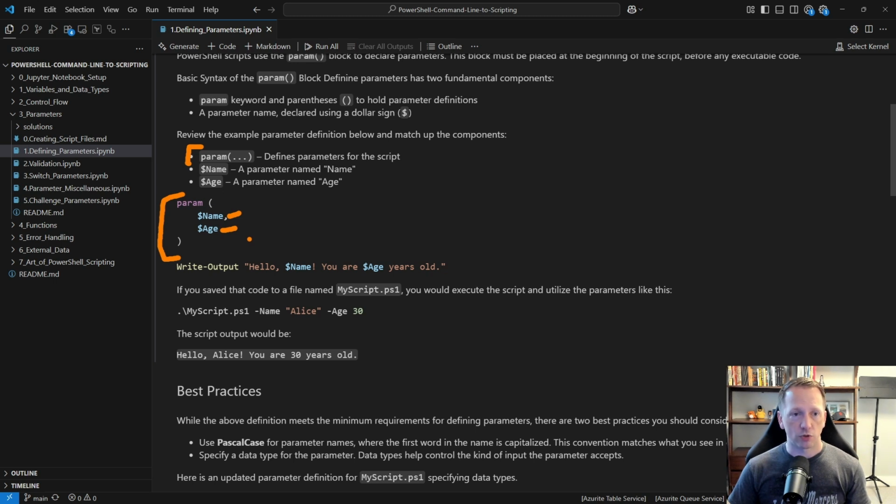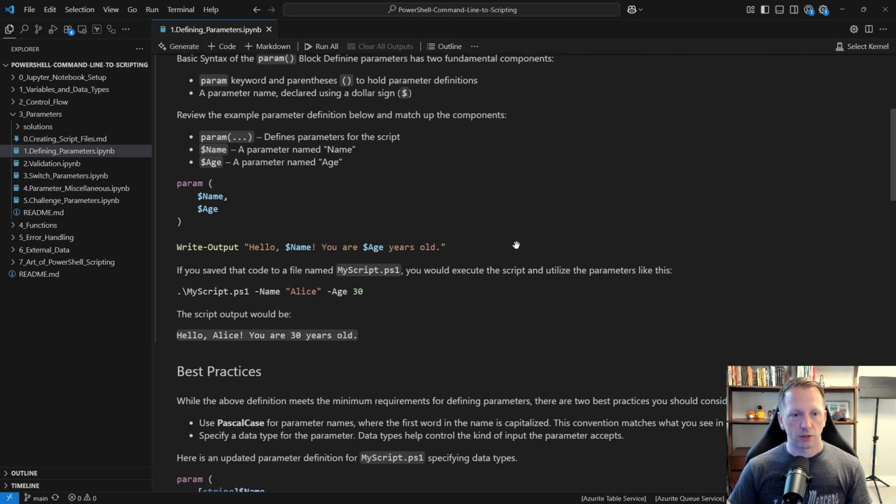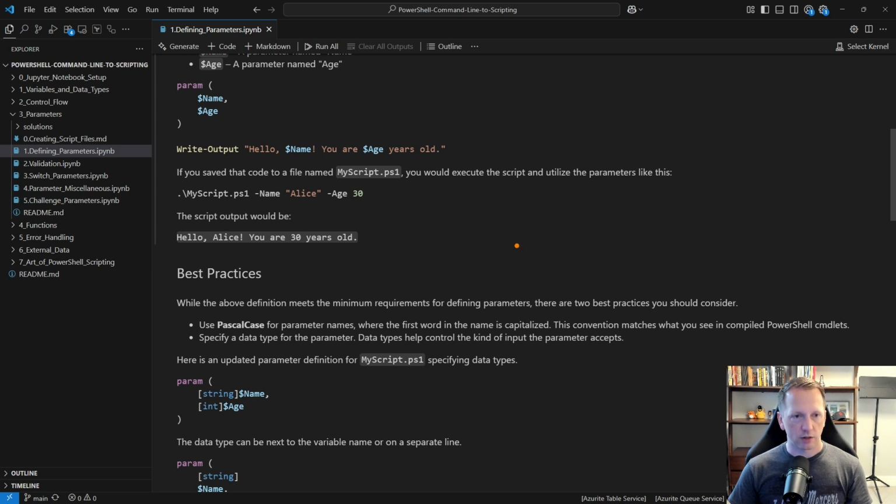need to define parameters, param block, and then the name of the parameter. If this whole thing here were to be a script file, of course, this is at the top, and then we have our executable code. We're just outputting hello name, you are this years old. And let's go through what an example looks like. You will execute the script by the script name. Here's one parameter and the value you place there. Notice there are spaces here. You'll have spaces between all of these, and then -age for a parameter, 30, and then it would output hello Alice, you're 30.